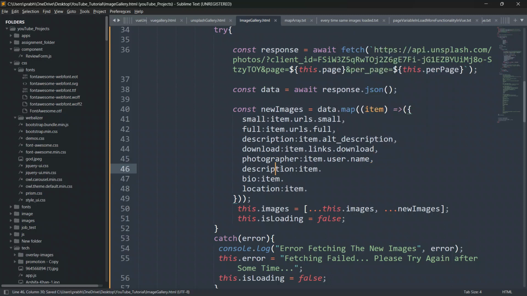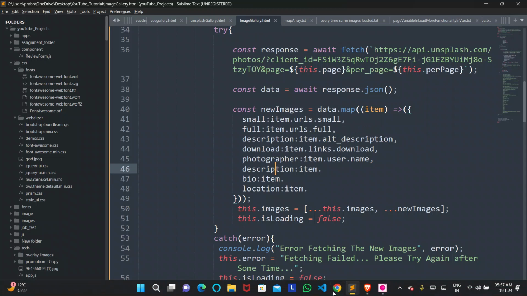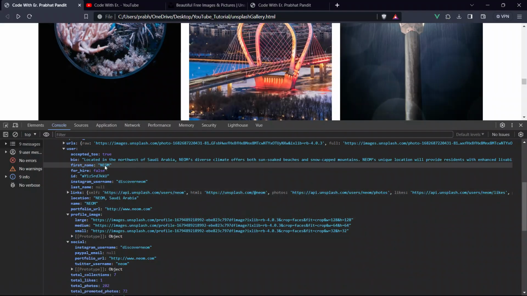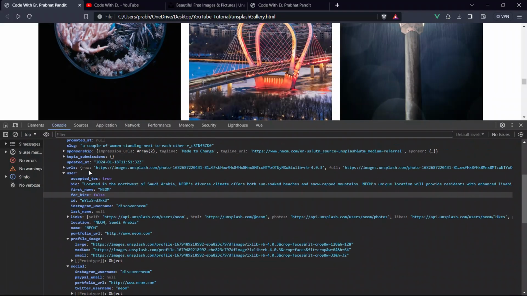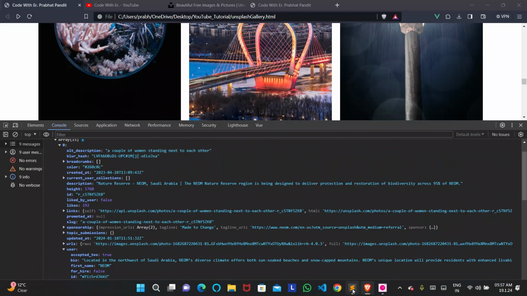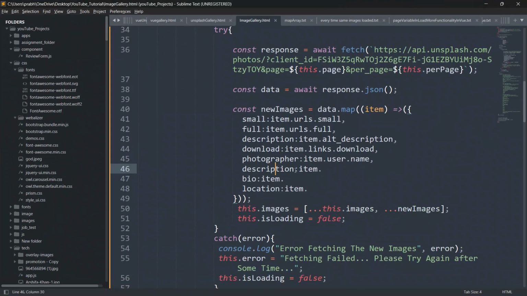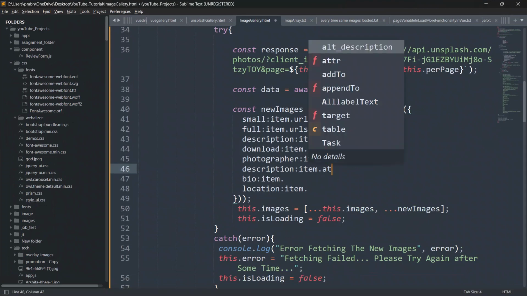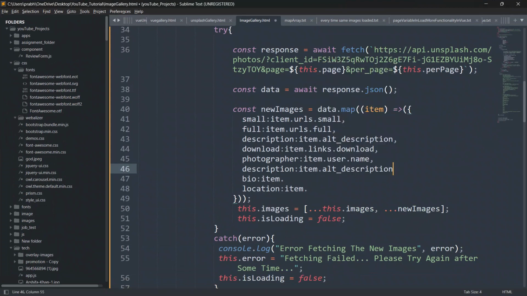And for the descriptions, what we will do here is use this alt descriptions. So we will just say item dot alt descriptions. Just put a comma here. And for the bio, what we will do, bio colon item.